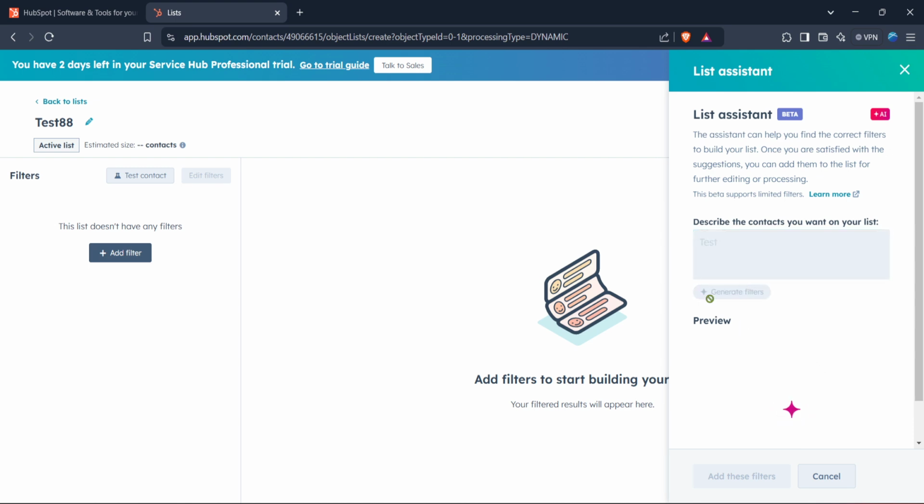Finally, after ensuring everything is in order, confirm your creation. The list will now appear in your directory of lists, ready to use. You can access it at any time to modify or expand it as your contact needs grow. And there you have it, a comprehensive run through of creating a contact list on HubSpot.